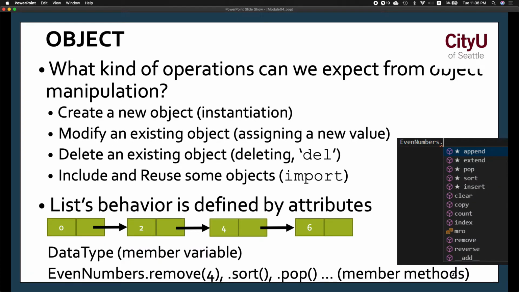So what operations can we expect from object manipulation? We can create a new object, you instantiate, right? Modify existing, you assign a value, you delete by delete, you include by importing. So once you have this kind of blueprint of the class or object, you can basically import it anywhere in your code base, right?